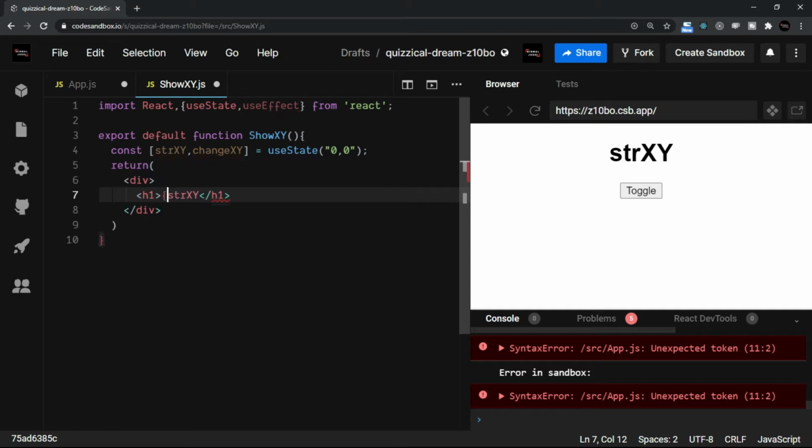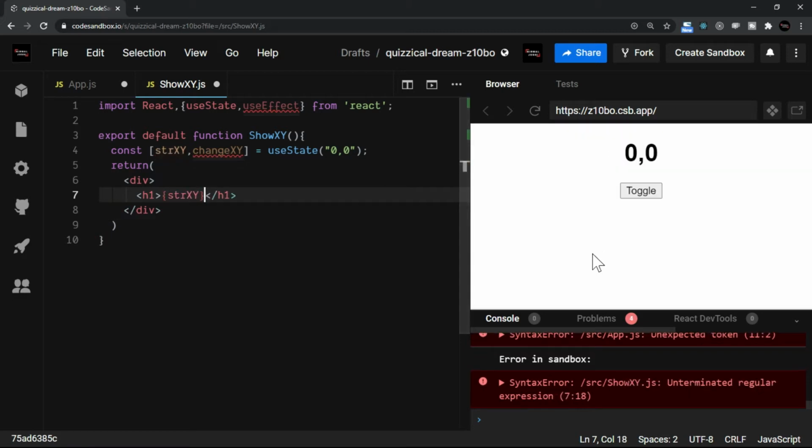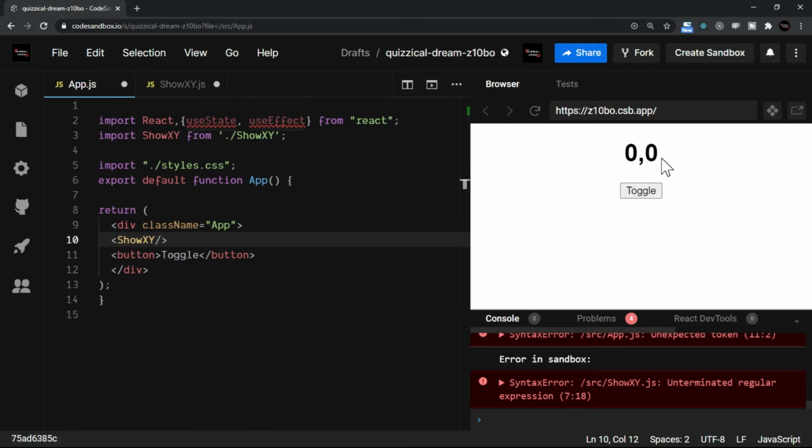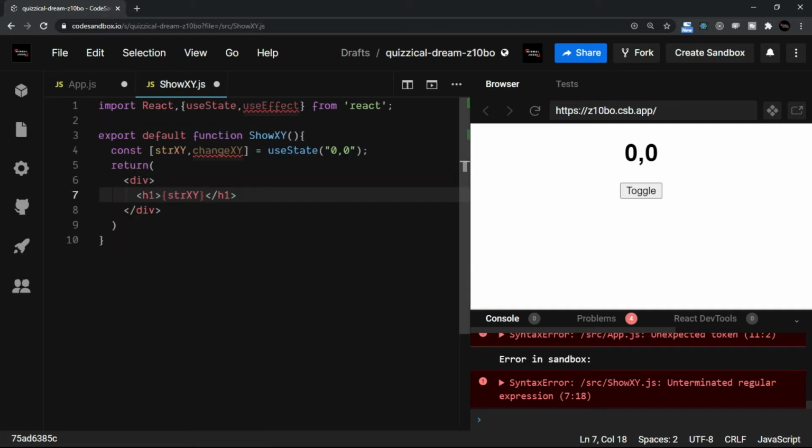Let me correct this. It is the state which we want to display. So here we have now 0, 0. X and Y we are planning to display. But before that, we will add the useEffect here, and there are multiple reasons.